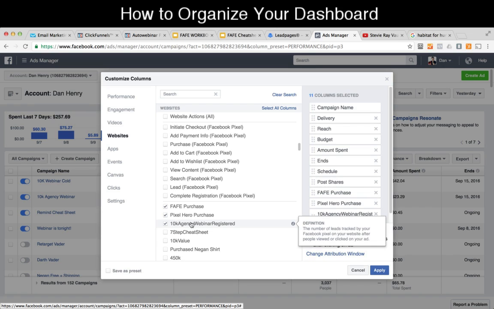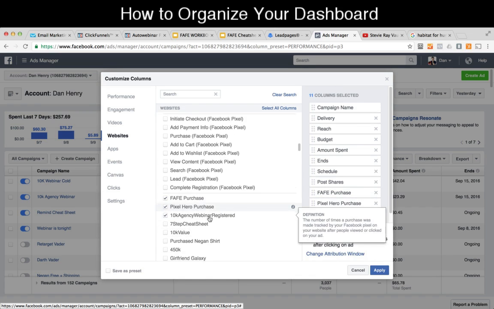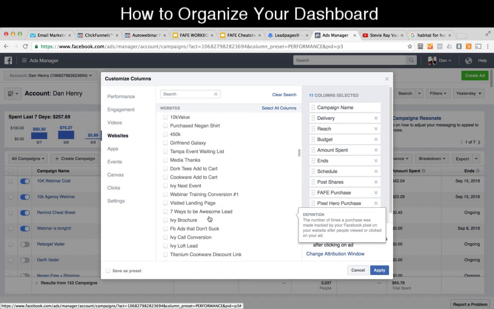So this is how many people signed up for the webinar, or this is my custom conversion 10K agency webinar registered. I always name it so I know it. And then Pixel Hero purchase, I name that so I know it. So I want to see what's going on with these. And then let's scroll down.